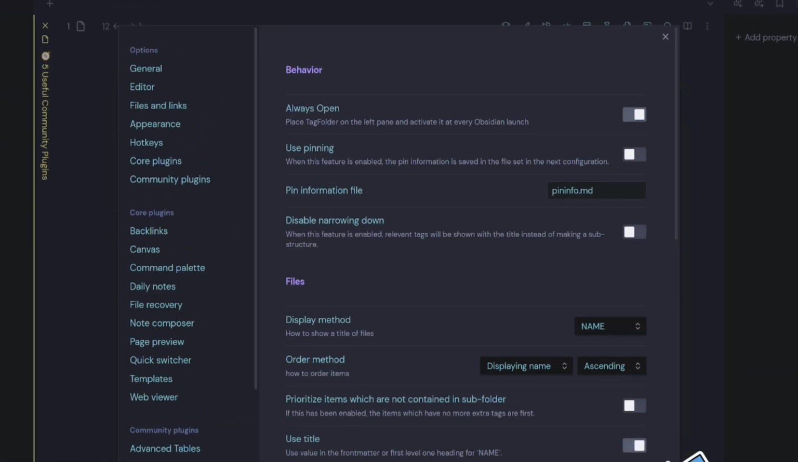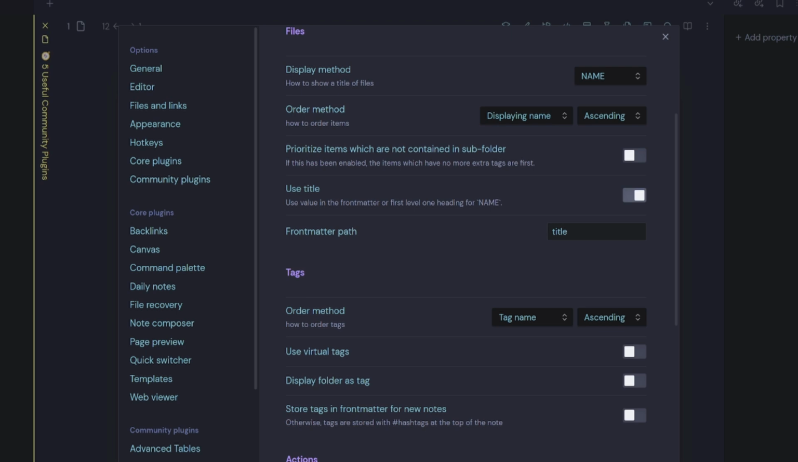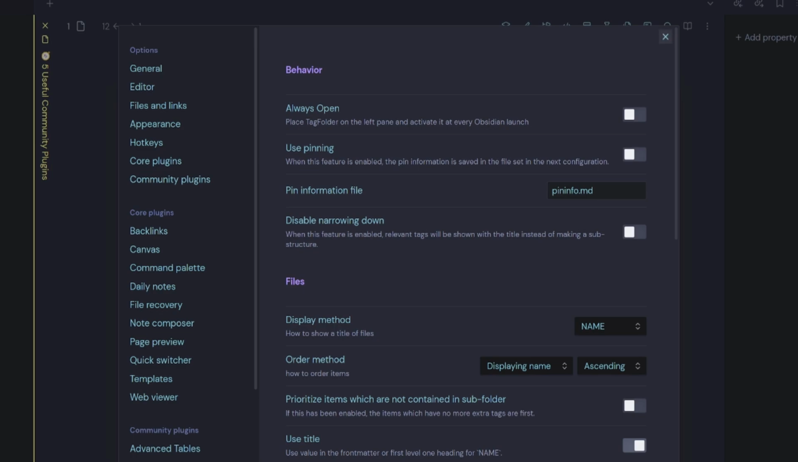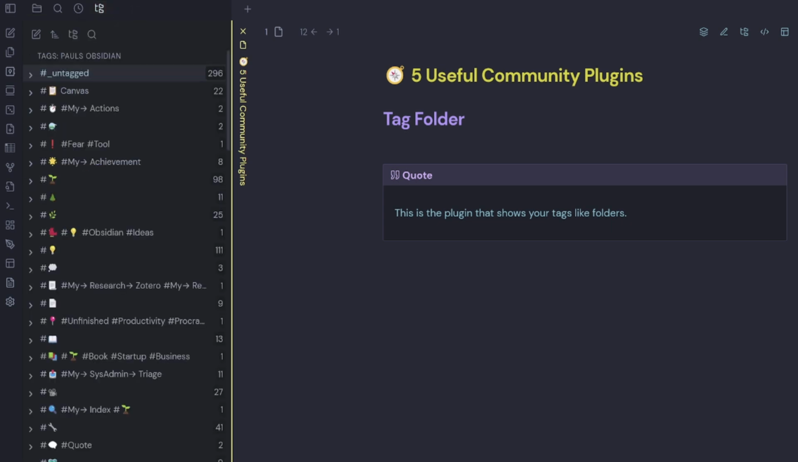You've also got the option down here to change the order method from the display name, file name, modified time, or created time, and you can make that ascending or descending. And there's also some other options for tags and actions. So I haven't changed anything. I'll show you how it works. Once you've installed it, you'll have this tag folder in the left pane. You click that, and then now it shows all my notes in their respective tags.